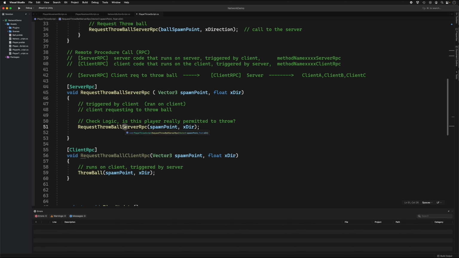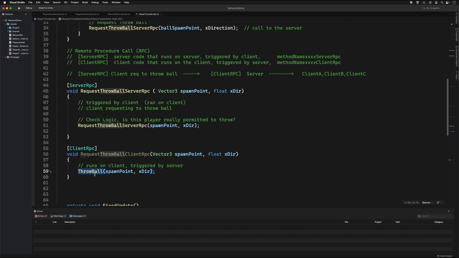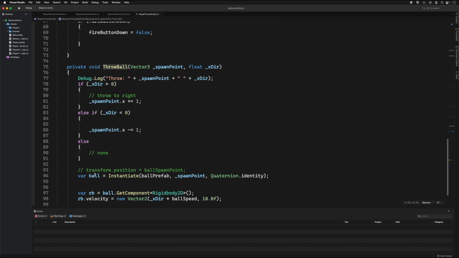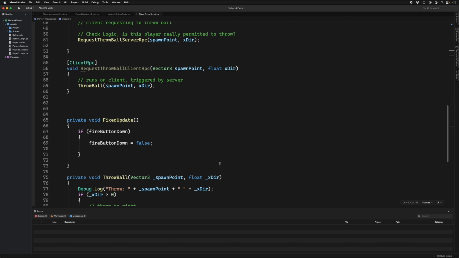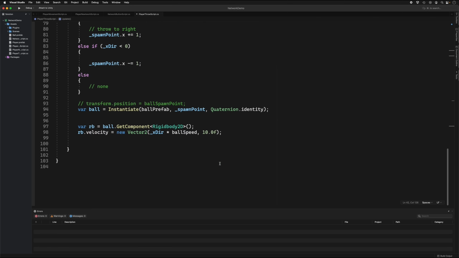So we can see here that this code will run on the client, right? This makes a request from the server to the client, triggered by the server, and then we actually run throw ball. Okay. So throw ball is shown down here. So basically we just went in a loop to make this happen, right? Client made a request, server decided if it's okay, the server's going to contact all the clients, right? And then basically it's going to call throw ball on all of these clients. So it just kind of relays the message back and forth.